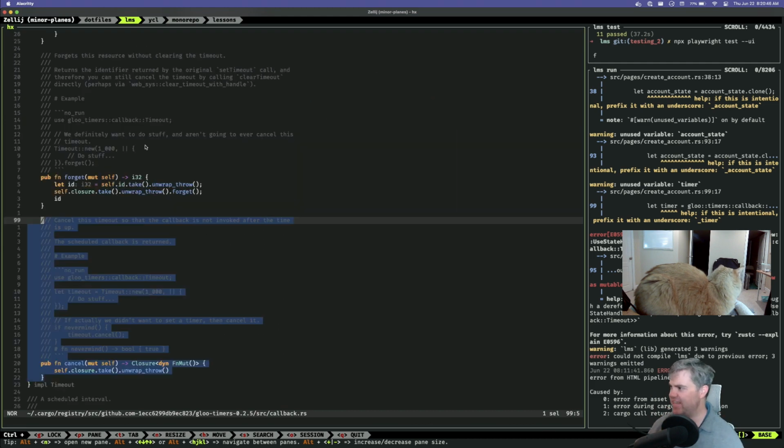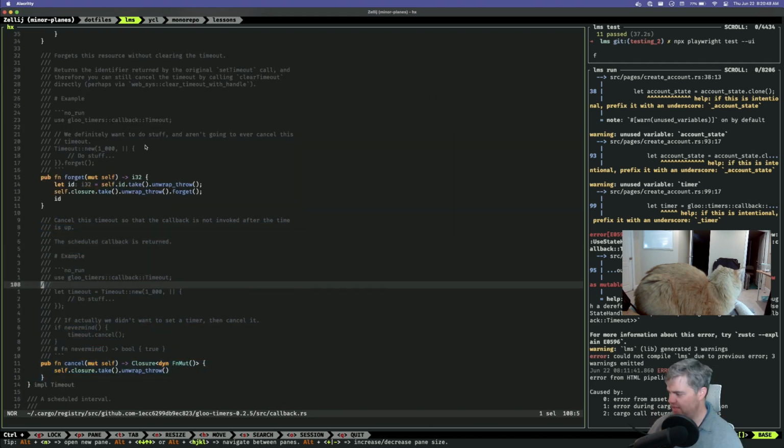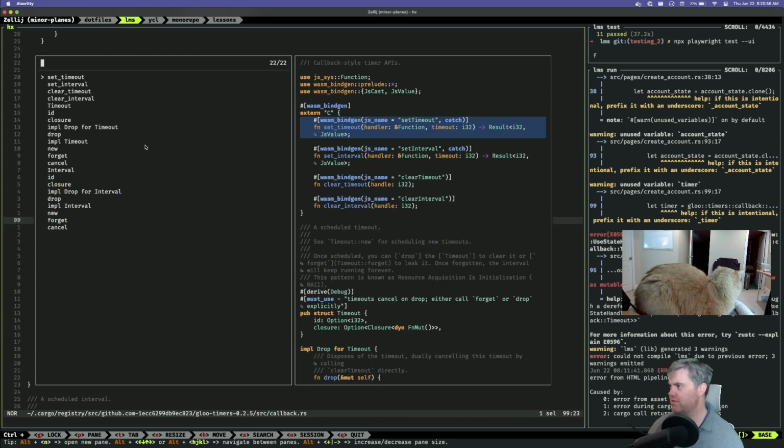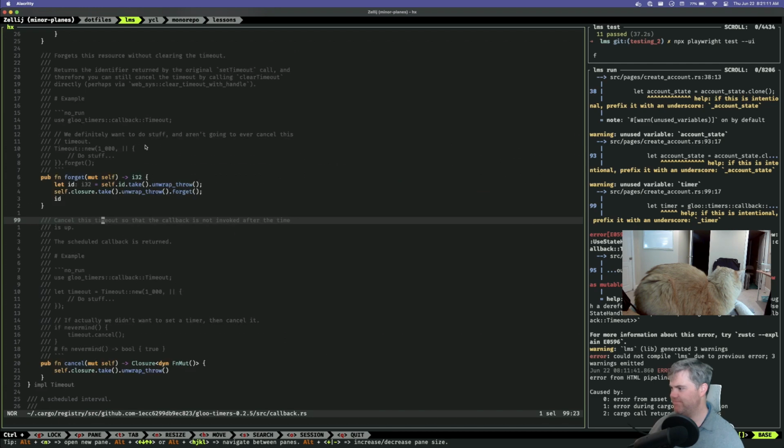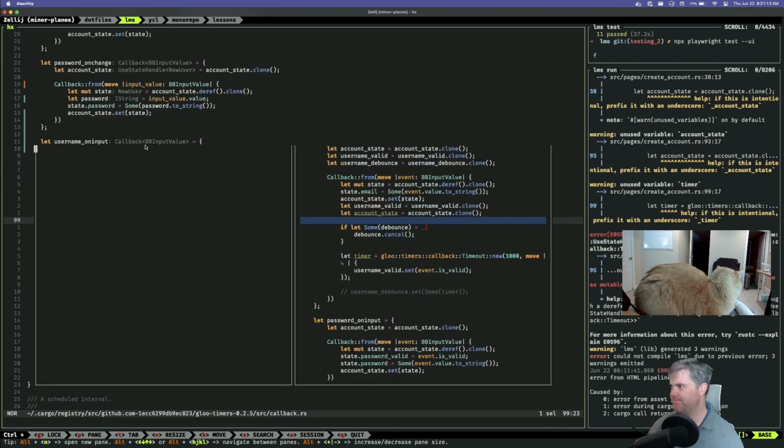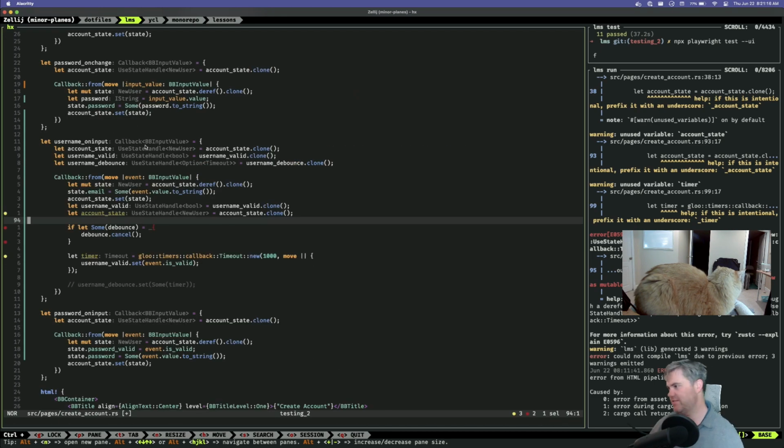Look at this. It takes ownership of it. Cancel requires an owned thing. Oh, gross. And Timeout itself doesn't implement Copy. It doesn't implement Clone. Why would you? Oh. That makes it a lot harder.